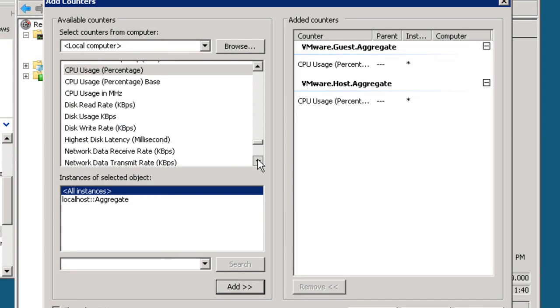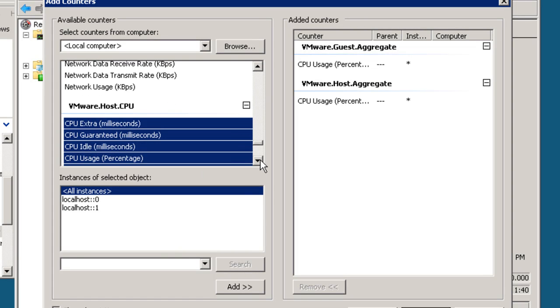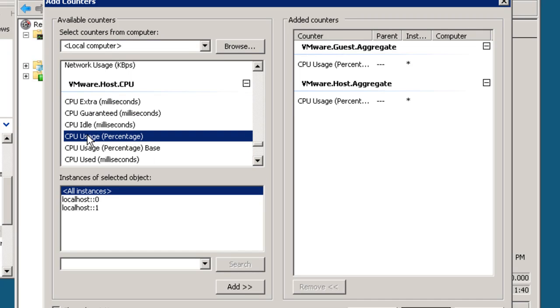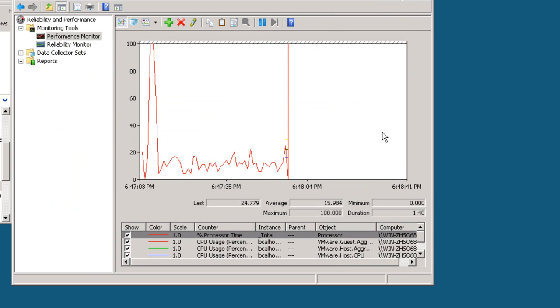And scroll a little bit further, and we'll take a look at the VMware host object where we see the instances of two processors. We'll go ahead and choose CPU utilization or percentage for those counters. Click OK. Now, because we've chosen several different counters, the chart is going to look rather complicated.